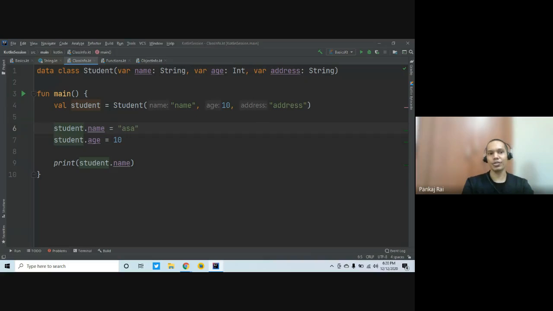Eventually, if I want to change the value, I can do it at any point of time. That property, I still have it because they are all var. If I want to make it consistent, I don't want to change the value, then I can make it val also. Now you'll see an error here.